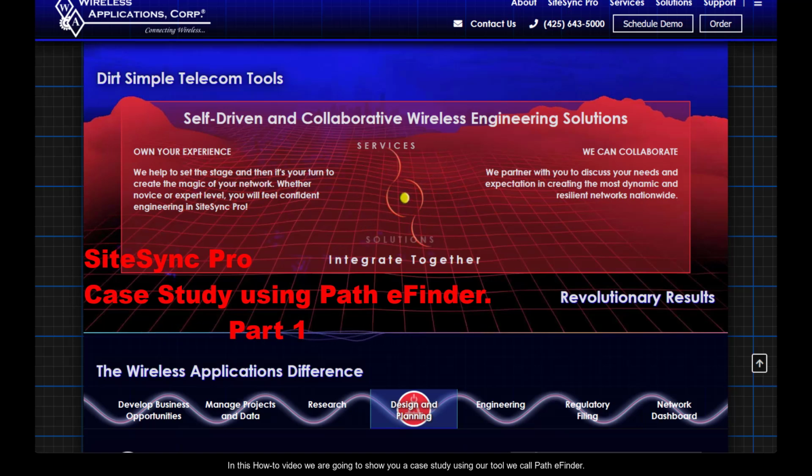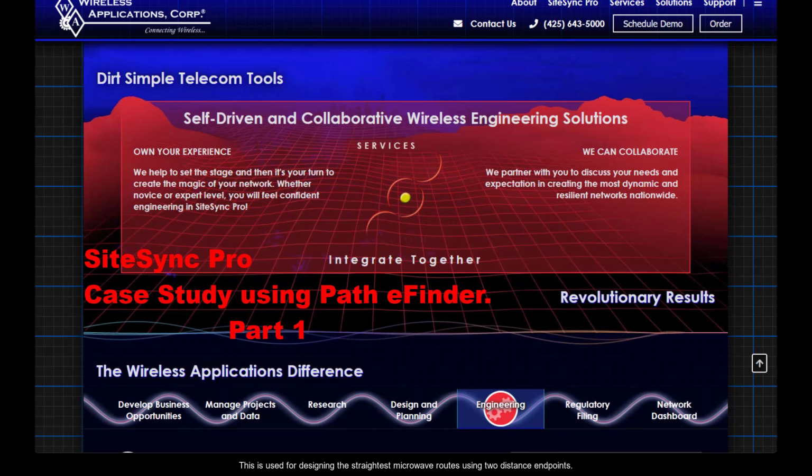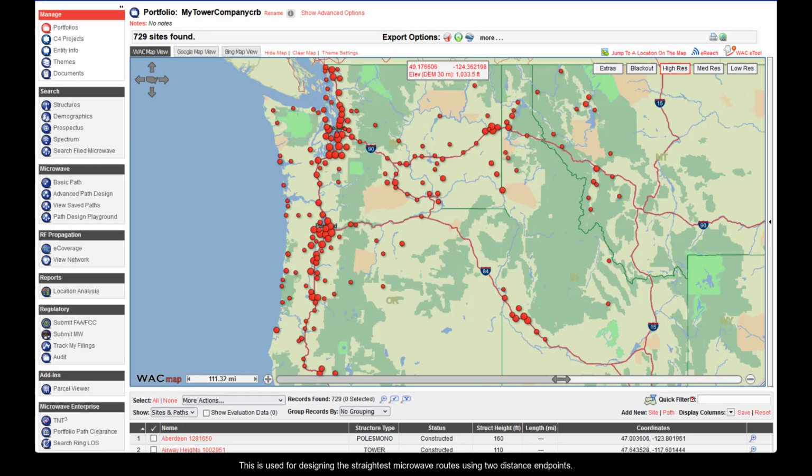In this how-to video we are going to show you a case study using our tool we call Path eFinder. This is used for designing the straightest microwave routes using two distant endpoints. Among our greatest features in SiteSync Pro is this tool that we call Path eFinder, or eFinder for short. It is used for connecting two remote endpoints together and finding their lowest latency.